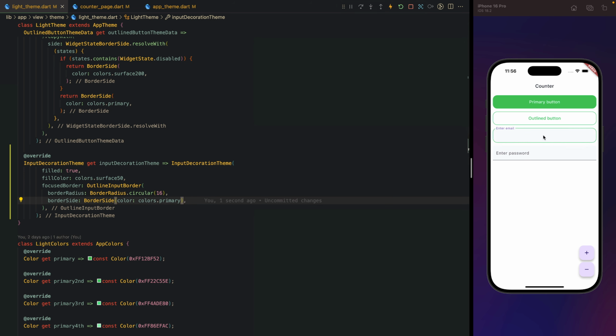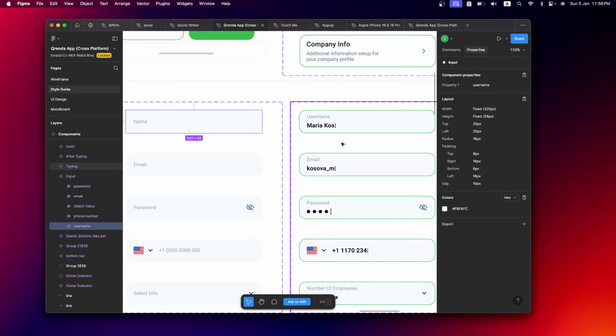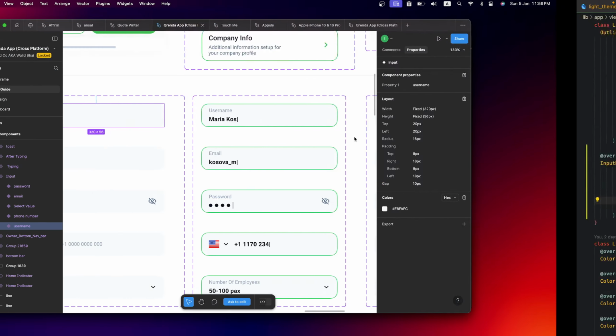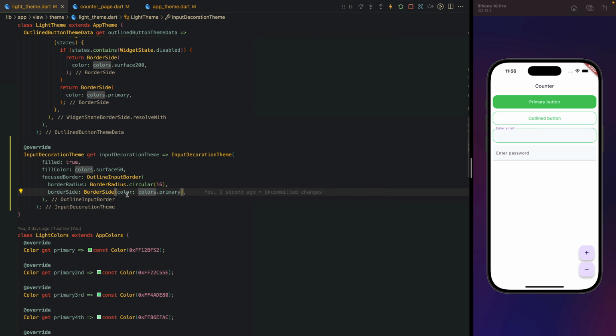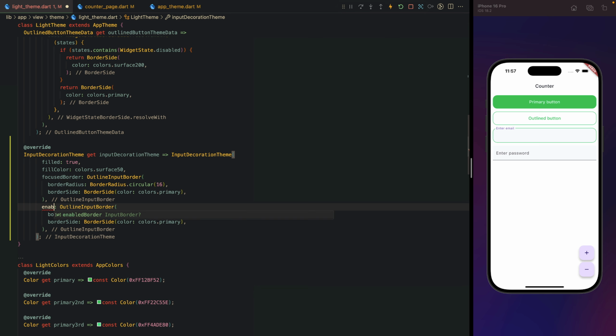So this is almost like our focused text field. But you see that when it's not focused, it's not changing with this one. So we need to also set the enabled border, and that will be the same as this one. Just copy it and paste here, and now you can see that these are the same.